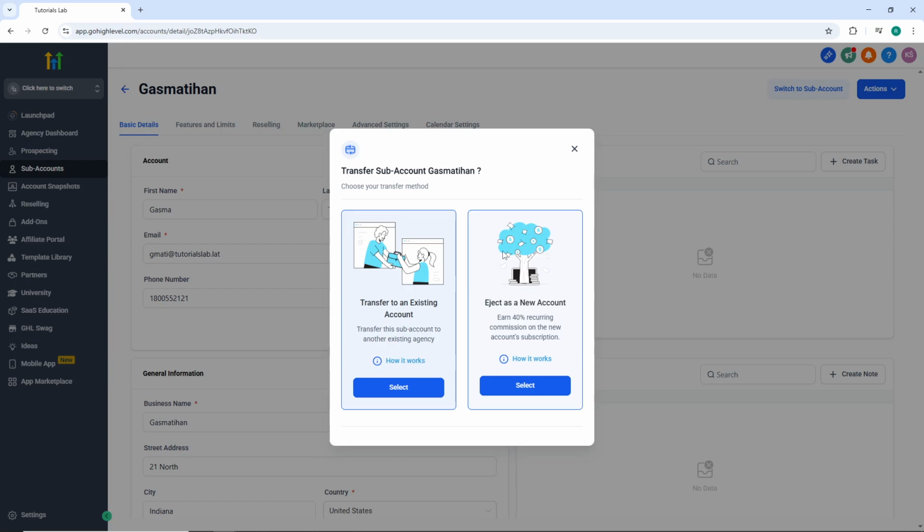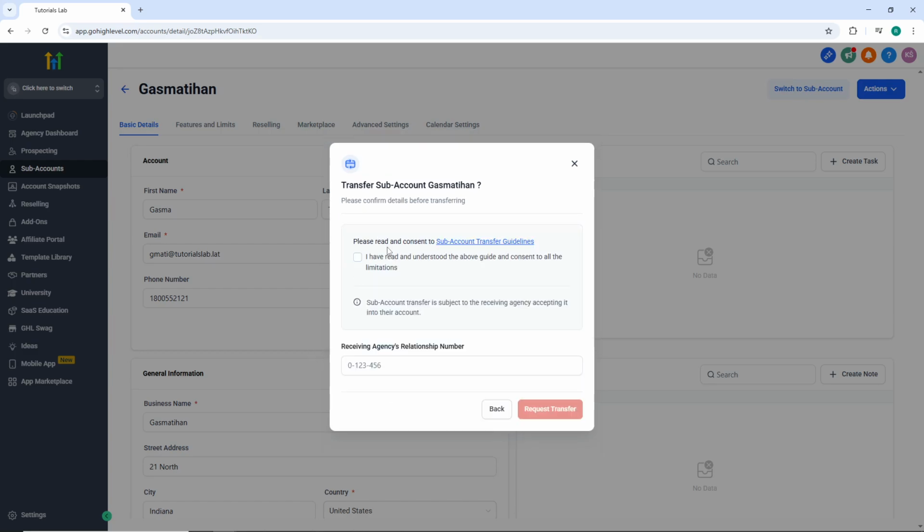A new window will appear offering you 2 options: transfer to an existing account or eject as a new account. For this tutorial, select Transfer to an existing account, then click Select. This option ensures the sub-account moves to another agency that's already set up within GoHighLevel's ecosystem.